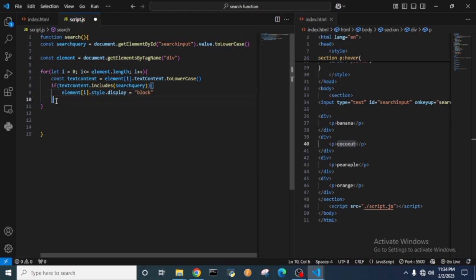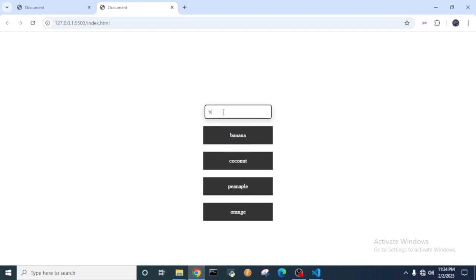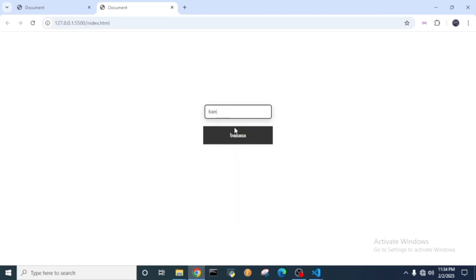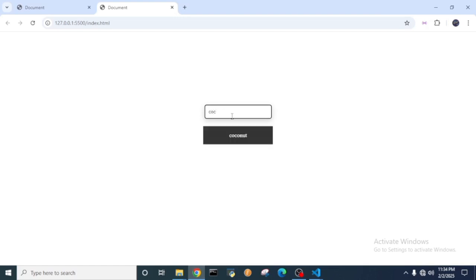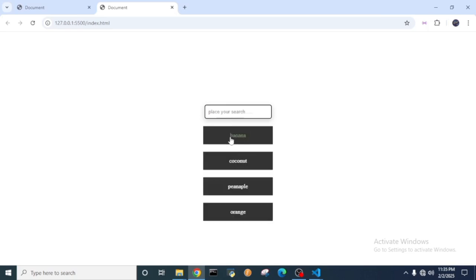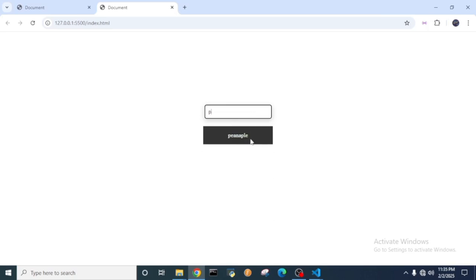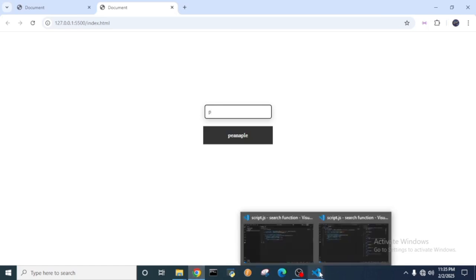Interesting part of it. And then else, elements, I'll just copy this, paste it right here. It's quite simple. The code is quite simple. Display none. That's all about it. Now if I search for bananas only, you see bananas appear. If I search for coconuts, you see coconuts appear. Sorry, if I search for what is not there, it doesn't appear. So if I search for pineapple, you see pineapple appears. So the search function is quite simple.